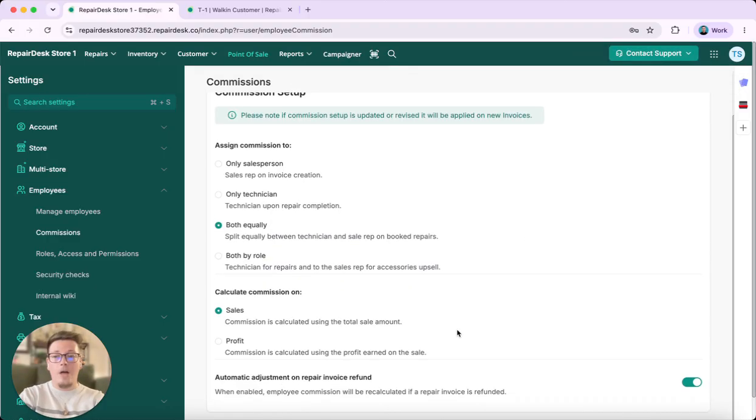Next, we need to decide how that commission is calculated. Are we going to pay the commission based off the entire sale value or just on the profit of that transaction? For this example, we'll calculate commissions based off the entire sale value.